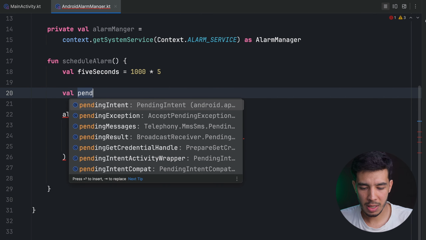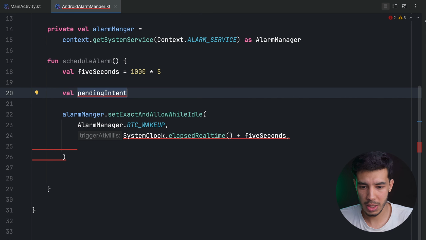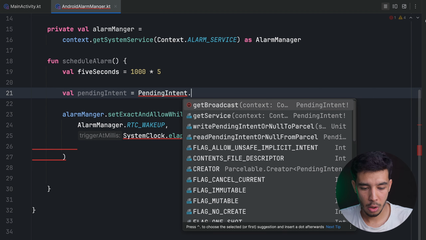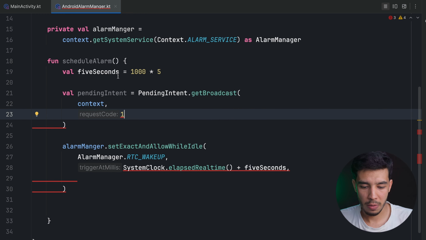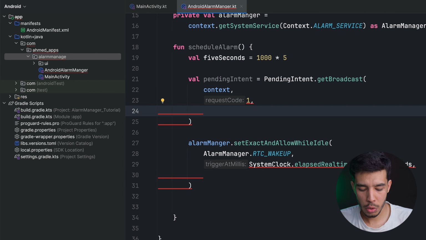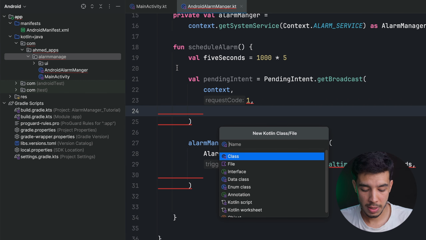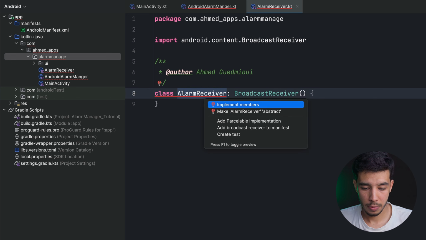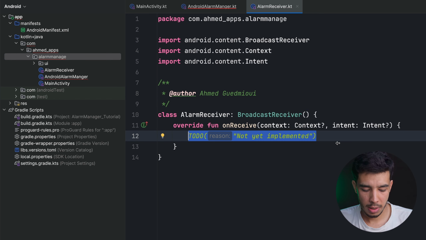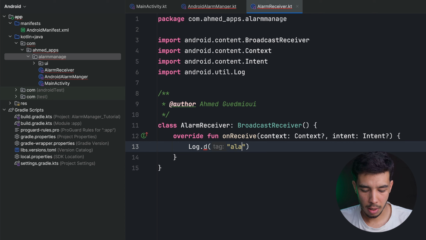So val pending intent, and we usually just use either services or broadcast receivers. So val, now let's create an actual broadcast receiver, PendingIntent.getBroadcast. We need to pass the context, the ID. So this needs to be unique for every pending intent. And then what are we going to start? So let's just create a receiver. So let's say AlarmReceiver that extends BroadcastReceiver like this. We have one function to implement, which is this onReceive. In this one, let's just create a log. Let's say AlarmManagerApp, and then alarm received like this.